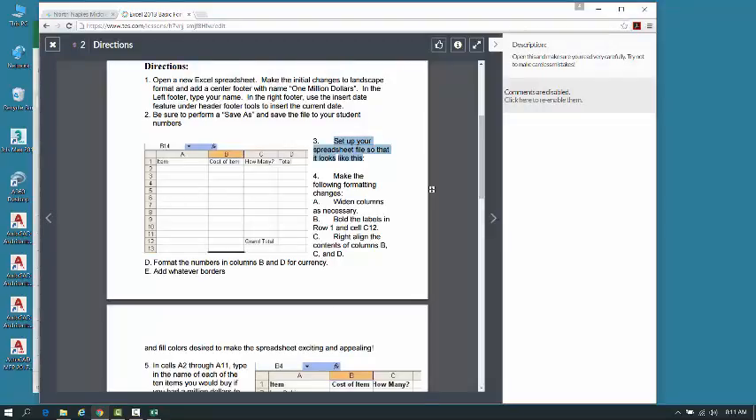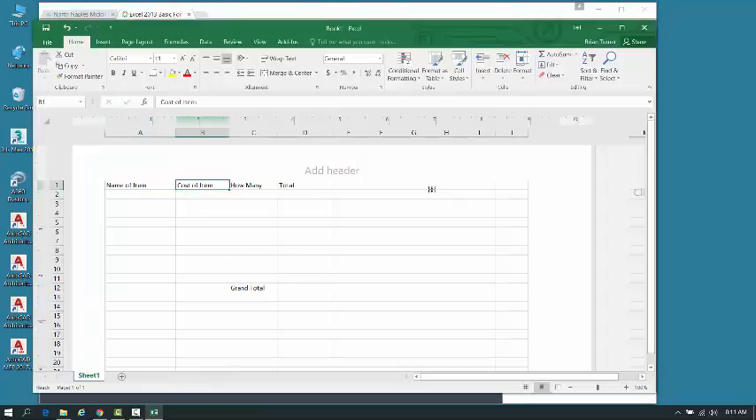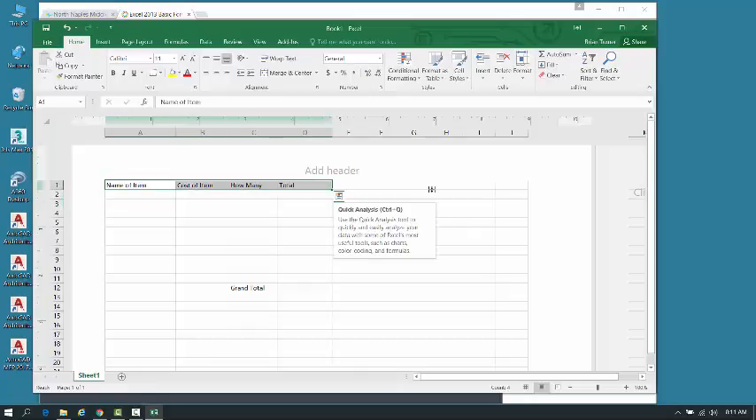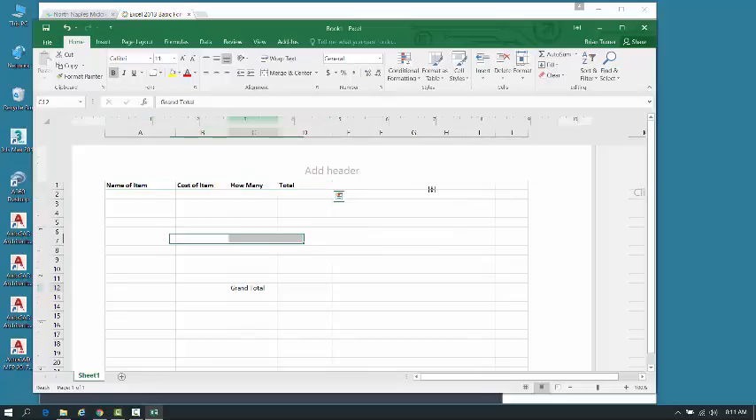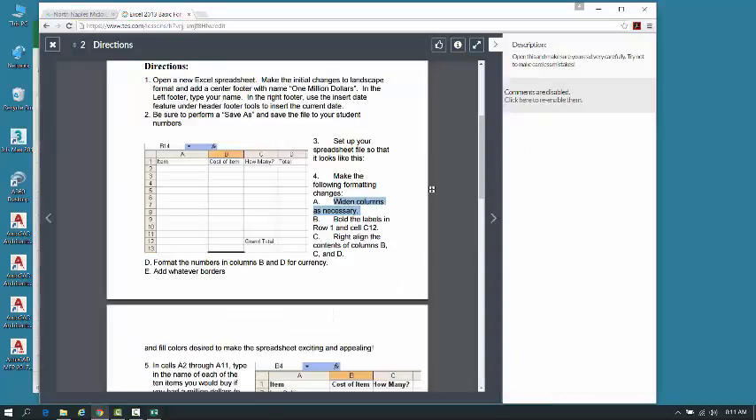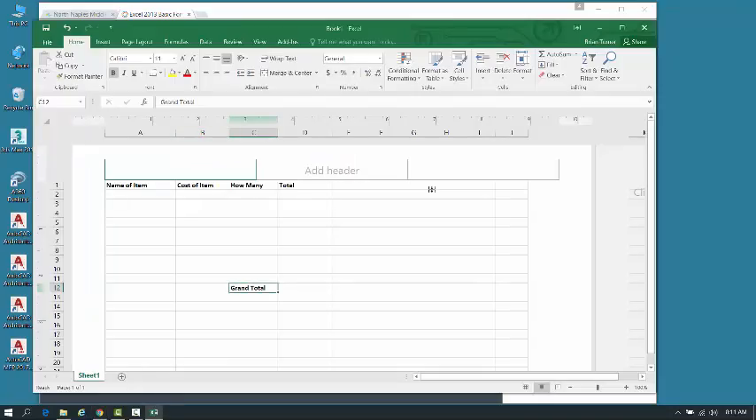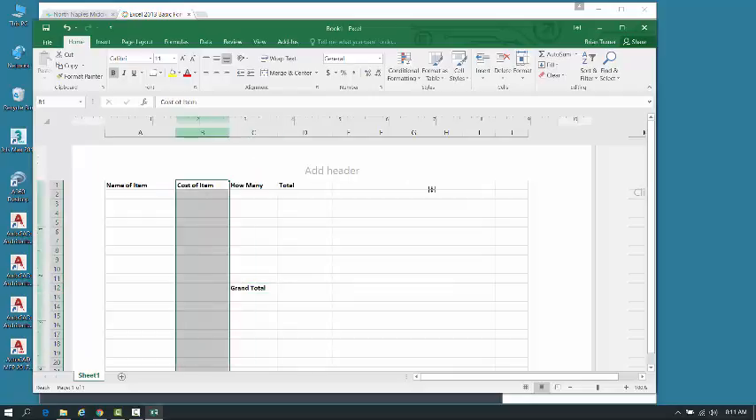Alright, so it's good. It says widen the columns as necessary. We already did that. Bold the labels in row 1 and cell C12. Okay, so it's talking about these labels. It wants these to be bold. So I'm just going to, with my white cross, click up here and drag right across. I'm going to come up here and say bold. I'm going to click in cell C12, and come up here and say bold. Alright, so that's done. Right align the contents of columns B, C, and D.